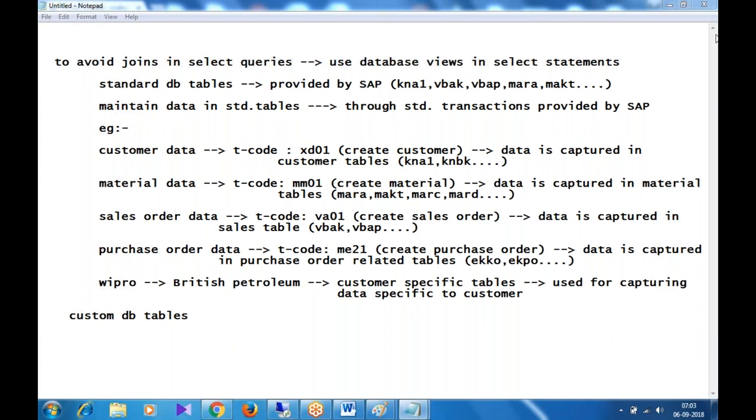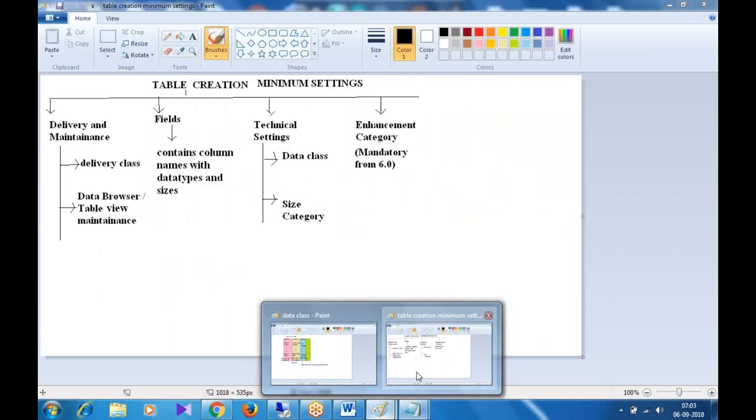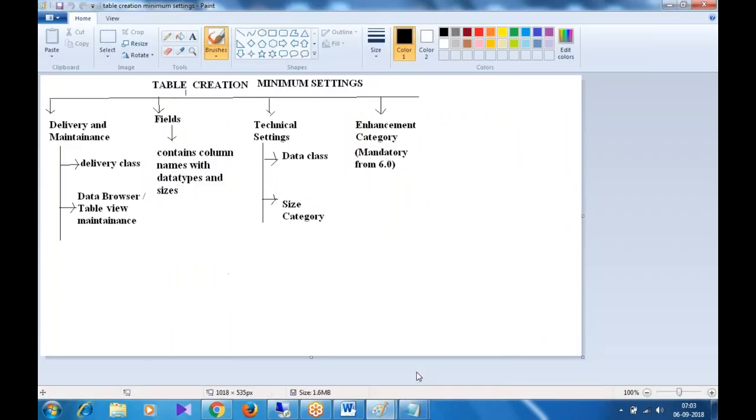Right. So first to begin with, we'll understand what are the minimum settings that we need to provide in order to create a database table. There are minimum settings you have to follow, like delivery and maintenance, fields, technical settings, enhancement category, all those things. These are the minimum settings required in order to create a database table.